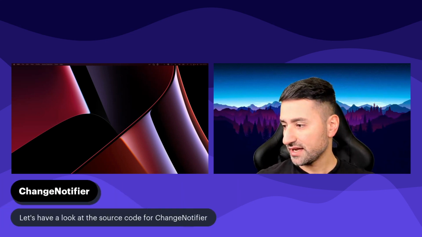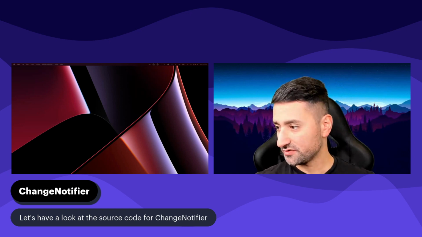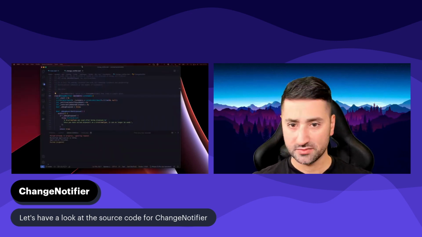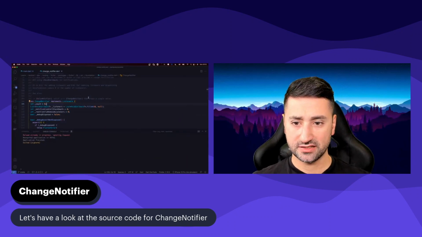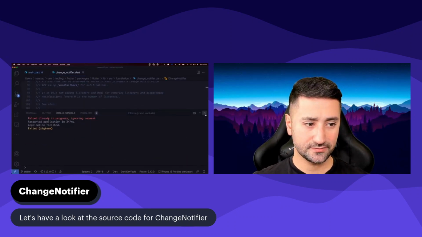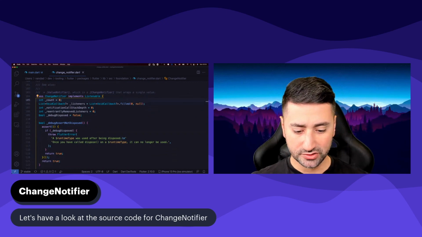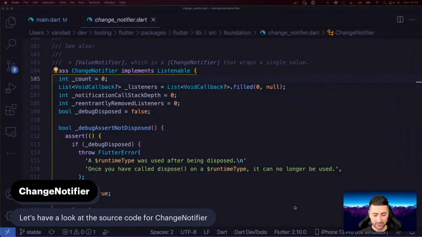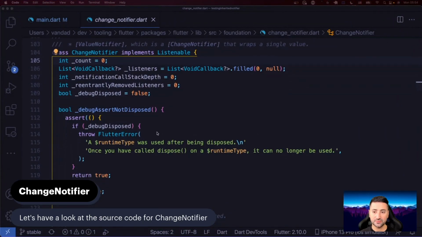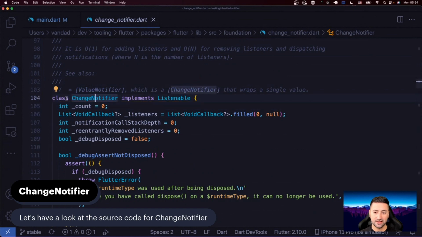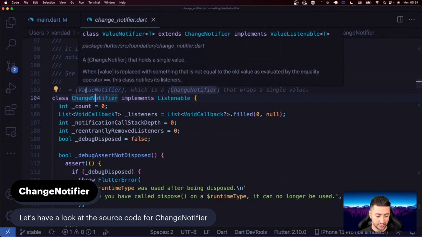So let's go ahead and have a look at ChangeNotifier. I'm going to bring up the code for ChangeNotifier so you can see it as well. Let's increase the size quite dramatically, and I'm also going to do some reshuffling on the screen, so if you're on a mobile, you can see it better. Here's the source code for ChangeNotifier.